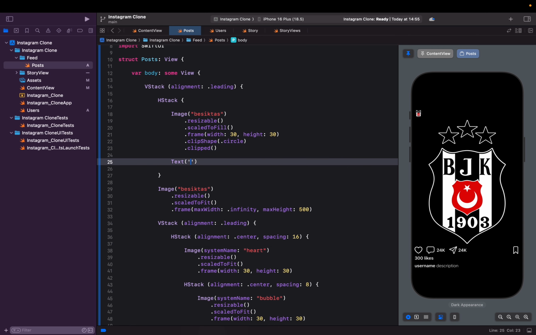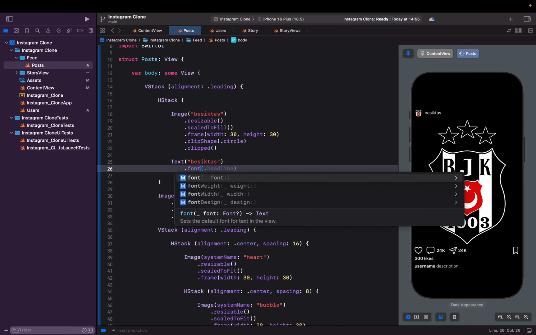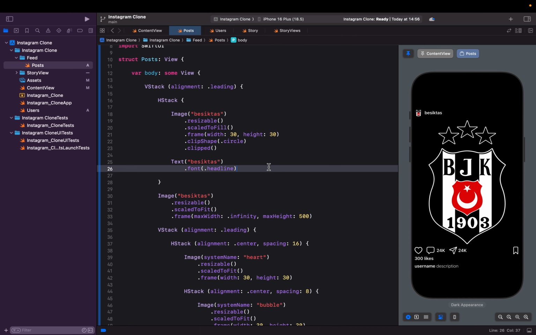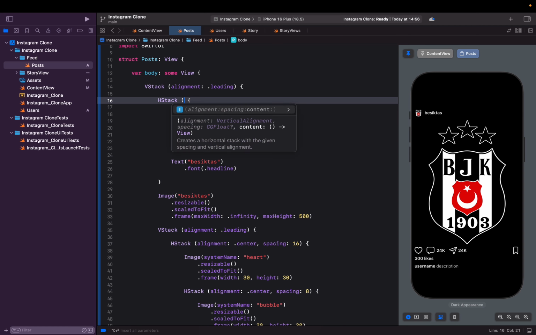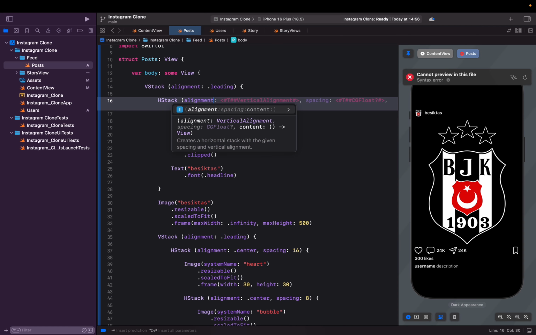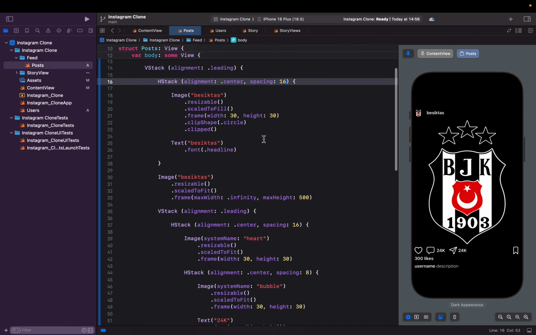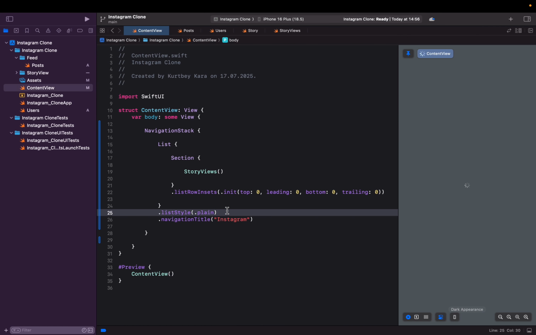And I will add the username here. Let's say text, username, and let's say font, the headline. Okay, it's good, I think, but I can give it an alignment and spacing. Let's say alignment at center and spacing of 16. Yes, it's so much better now. Okay, our post view is ready. Let's check it out here.